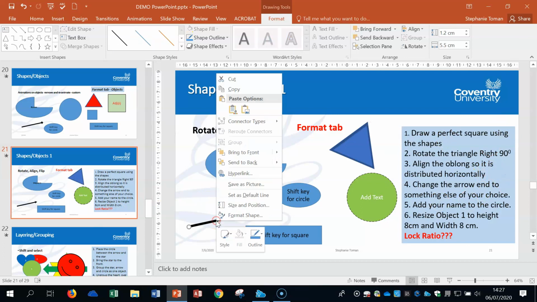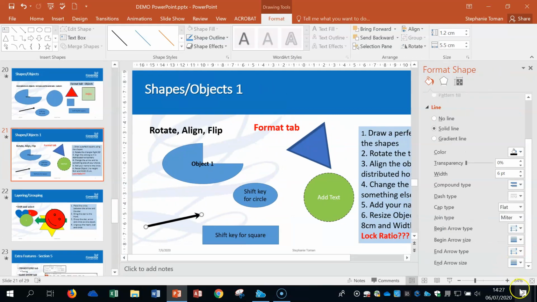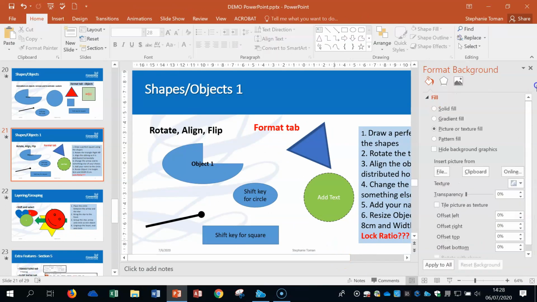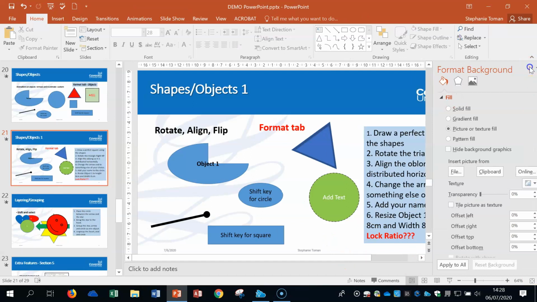We change the arrow end. Do you remember how we did it? Right click, format, and then you've got the end arrow type, and you change it to another one. Close that down.